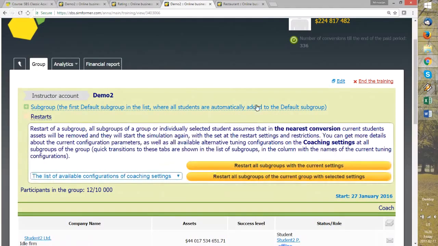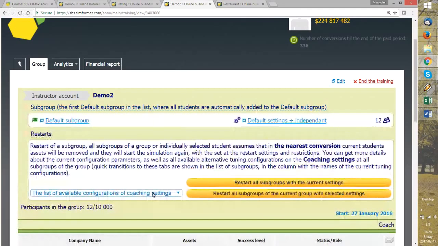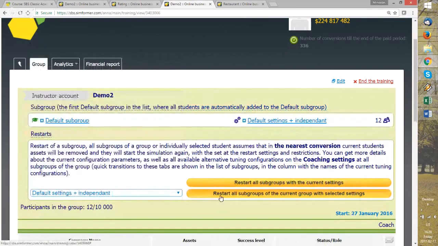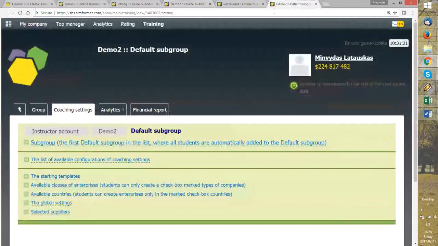For example, here I have default settings plus independent suppliers, which means if I want to restart it once again, I choose the same scenario and I have to click on restart all subgroups of the current group with selected settings. If you want to see a little bit more information about the specific template, I would recommend to actually open it. A new tab will open. That's coaching settings, and that's information about the specific template that is being used for this specific group or default subgroup.